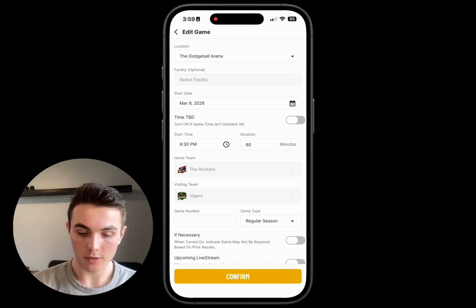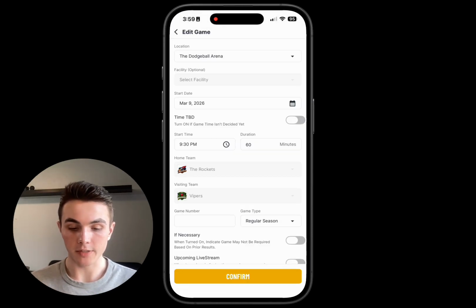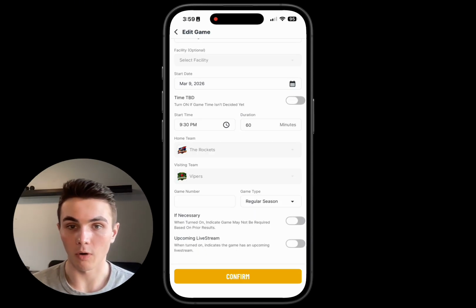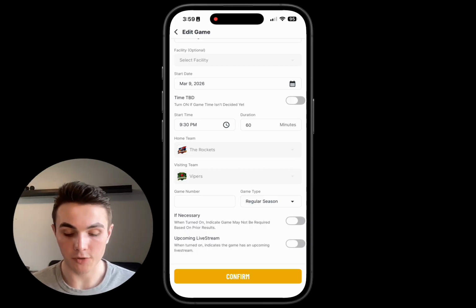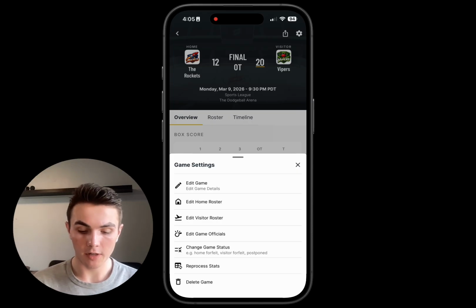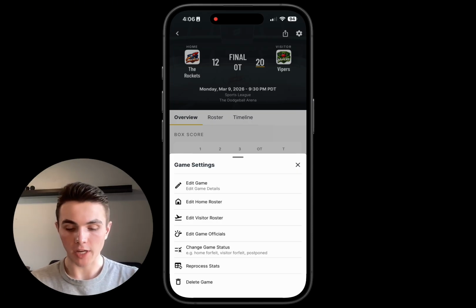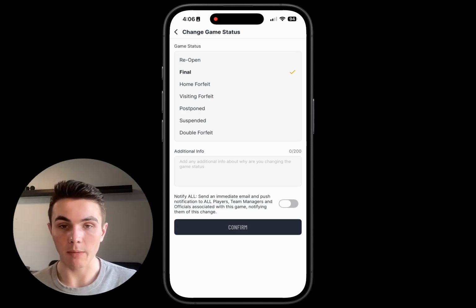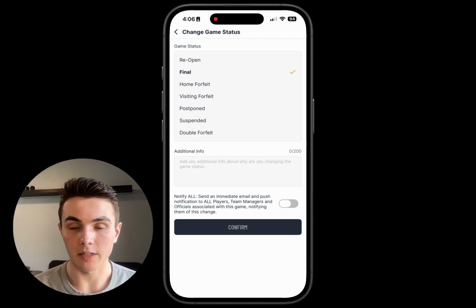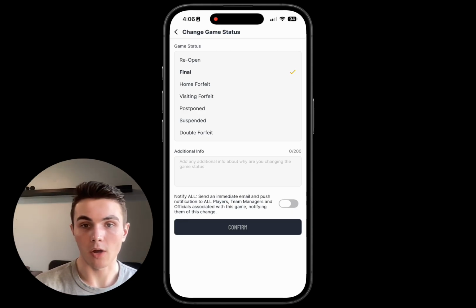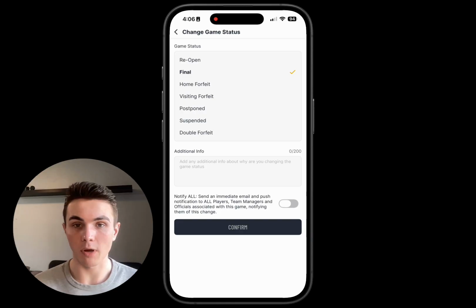So if I click into it, I can change the dates, change the locations. I can indicate to all the people who are following the league and the competition or the teams that there's going to be an upcoming live stream. If I go back, I'm able to edit the home roster, edit the visitor roster, edit game officials, and change game status. If I click into change game status, I'm able to reopen the game and go into change in any stats. Or if I accidentally just ended the game, I'm able to change the game to say home forfeit or visitor forfeit, postponed, suspended.